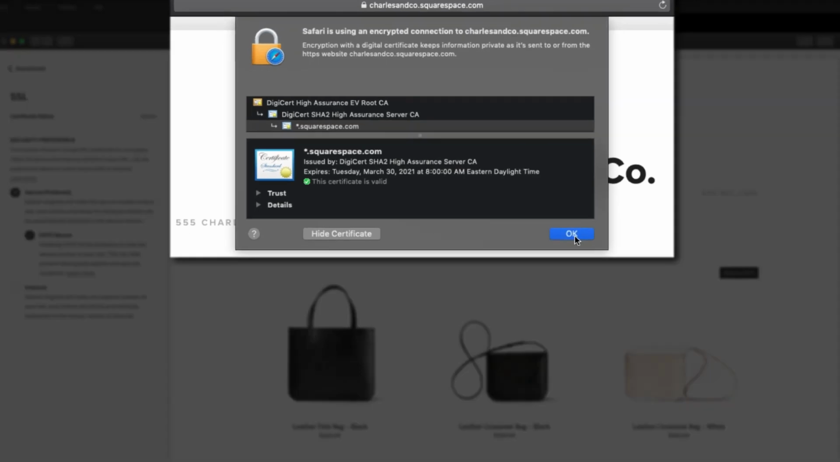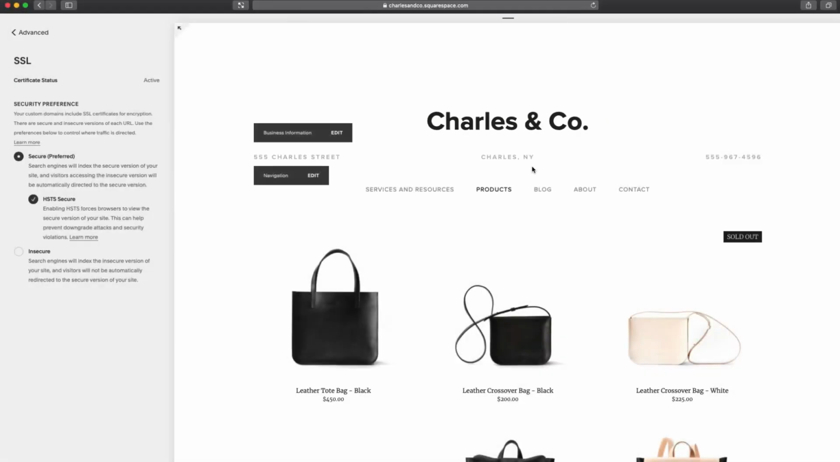If you're using an external provider for SSL, like Cloudflare, you can disable it and use Squarespace's automatic SSL protection for custom domains. However, Squarespace can't generate a certificate for your domain until you point your domain to our servers.